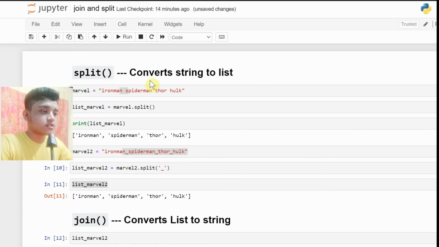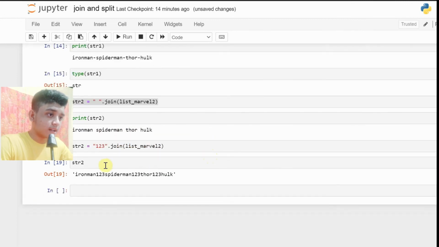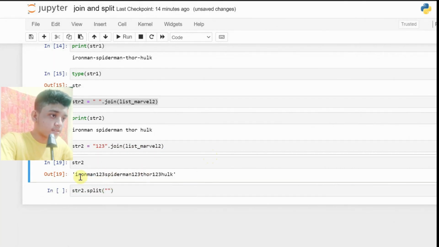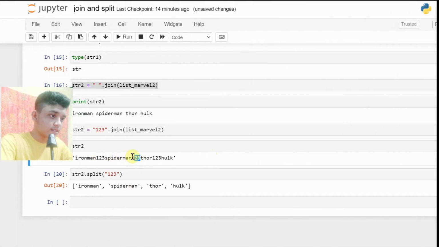And for the split function too, you put whatever you want to split it with. Like here it was just space, just remember it takes space as default, and next time it was underscores. Like here, if you split str2 dot split by what you want to split, 1 2 3, right? Because in the middle there is 1 2 3, so I'll put 1 2 3, and boom, there's a list split by 1 2 3, because between every word like Iron Man, Spider-Man, Thor, Hulk, there's 1 2 3, so I split it by 1 2 3, and you get that list.